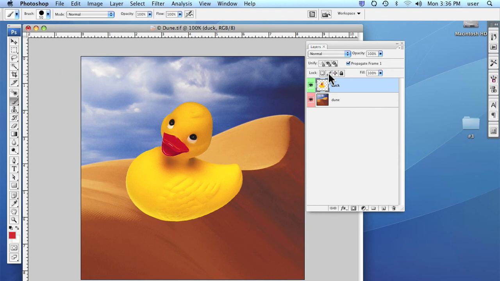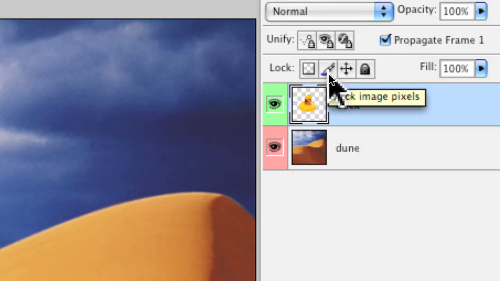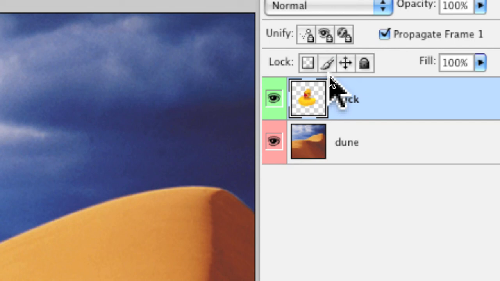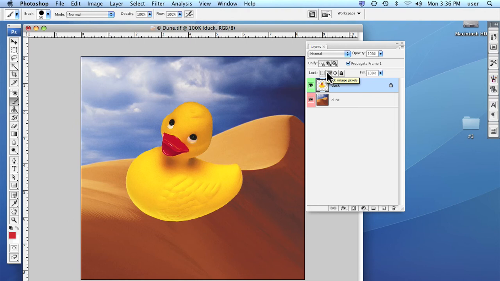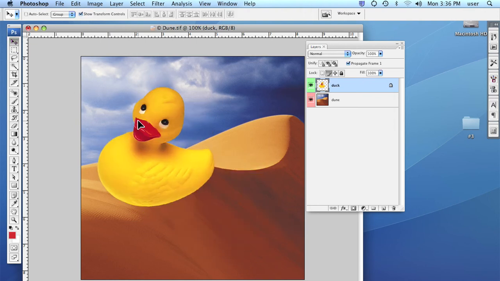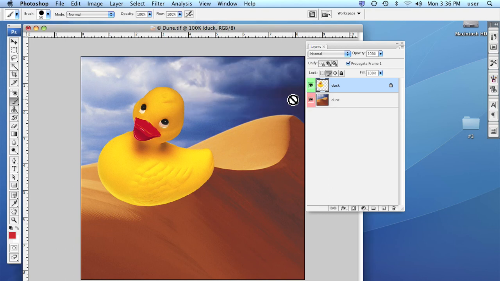The third one, as you can see here, looks like the paintbrush. That's because it's going to lock me out of being able to paint on that layer. And so I'll click this one. Notice that I can move the duck, but as soon as I try to paint on it, it's going to prevent me from doing that.